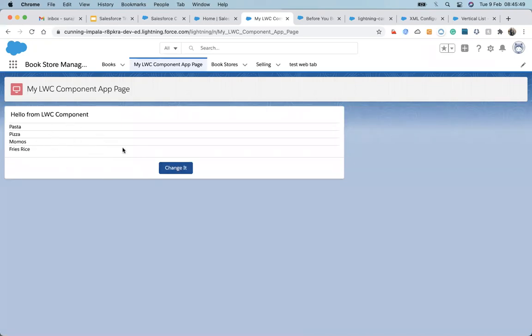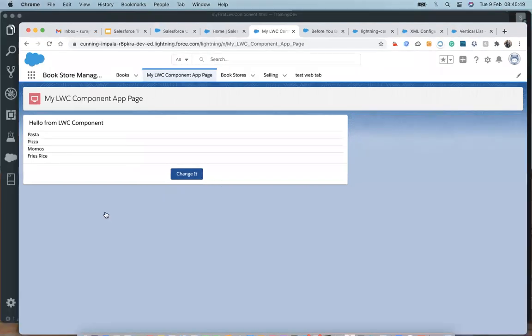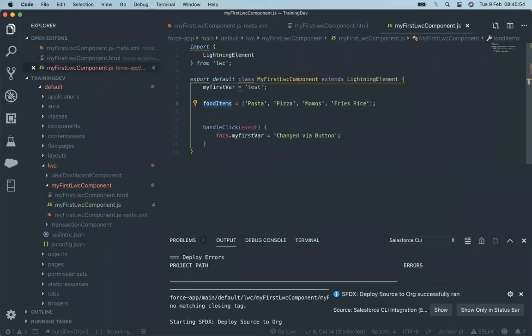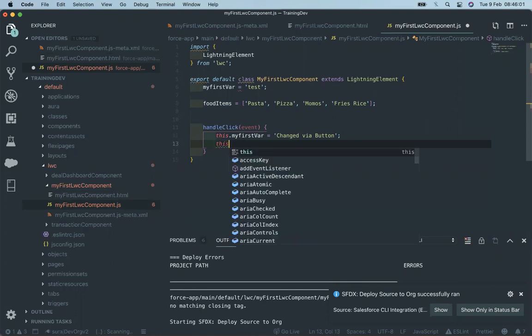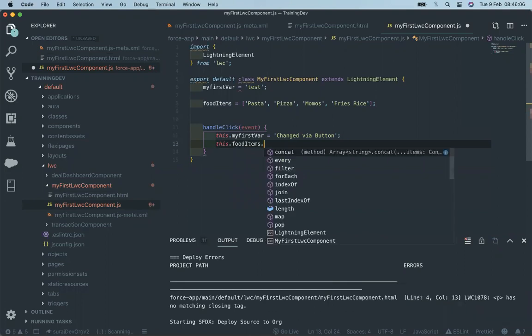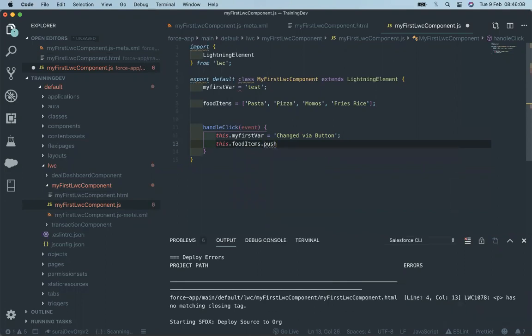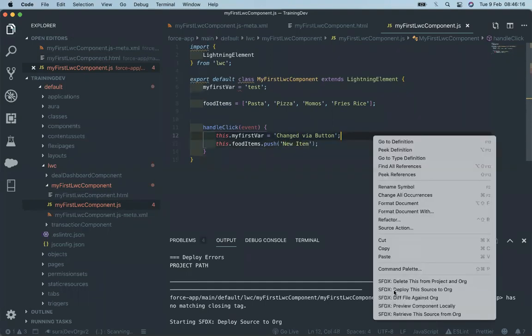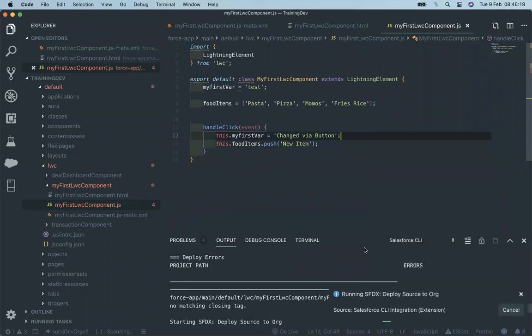So this is the way it's working, and we can also do the same thing that we have done earlier. On the basis of that click, we can add values inside that element. Since it is used on the page, this.foodname, since it is an array, has a method called push. In that push we can add any element. Suppose new item. I just add it, save, deploy to the source org.